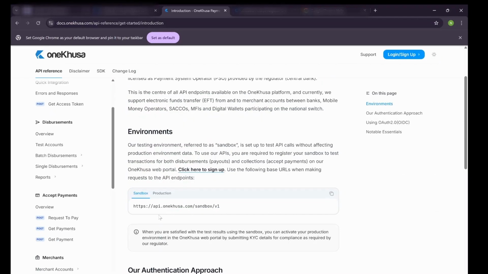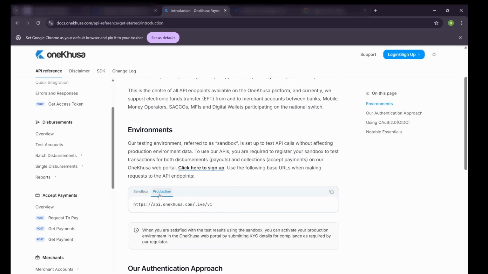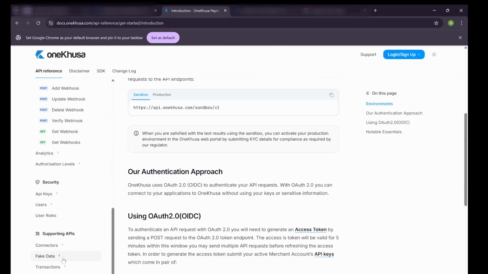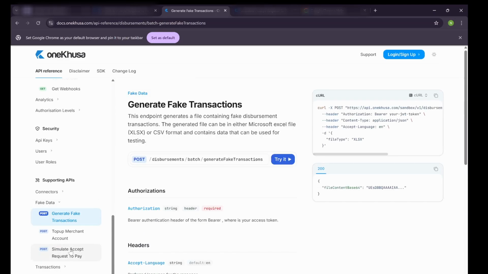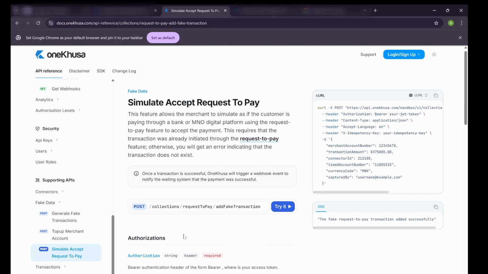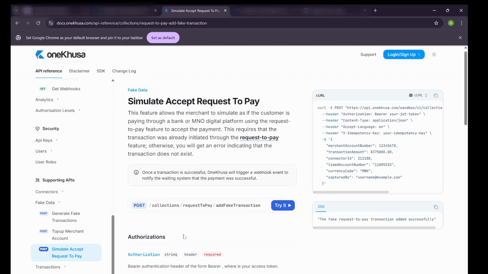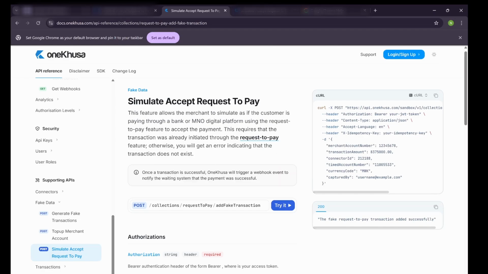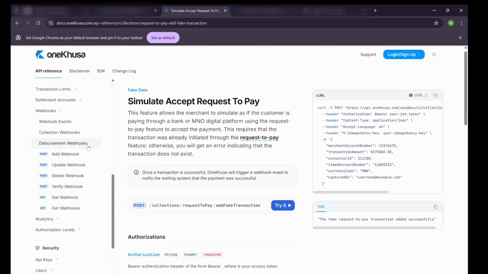In the sandbox environment, developers can test their integration with OneCUSA without using real money. After the TAN is generated, the payment can be simulated using the Simulate Accept Request to Pay endpoint provided in the documentation under Fake Data. This endpoint allows developers to send fake transaction data to simulate a customer completing the payment. When this simulation request is executed, the OneCUSA sandbox processes it as if a real payment had occurred.